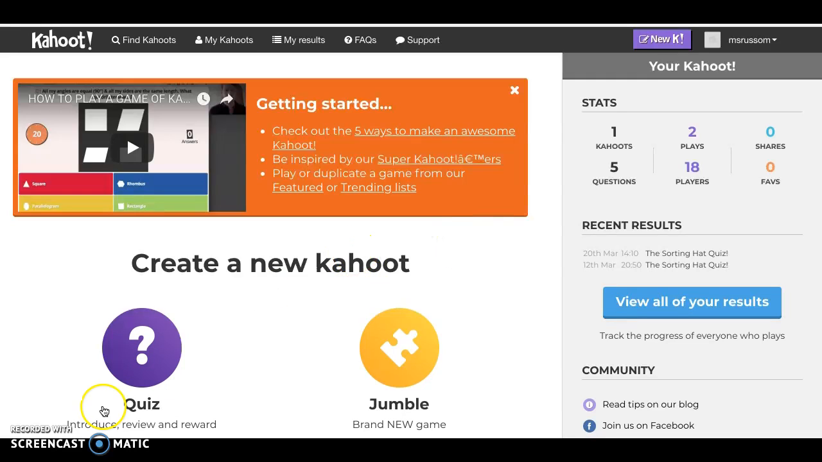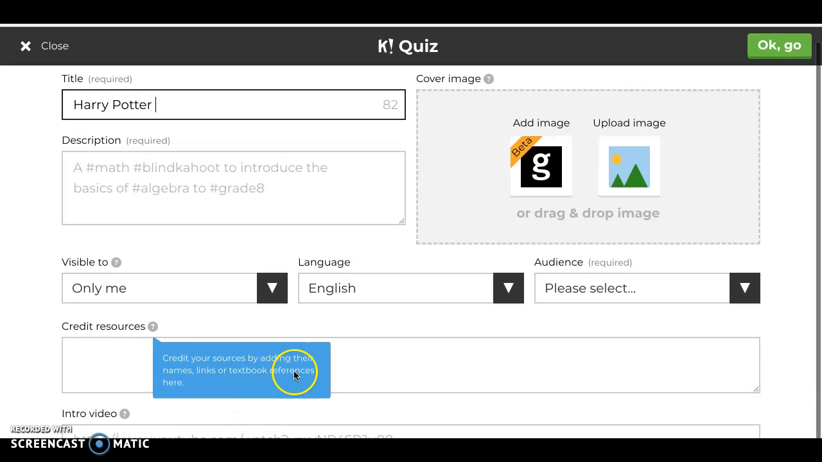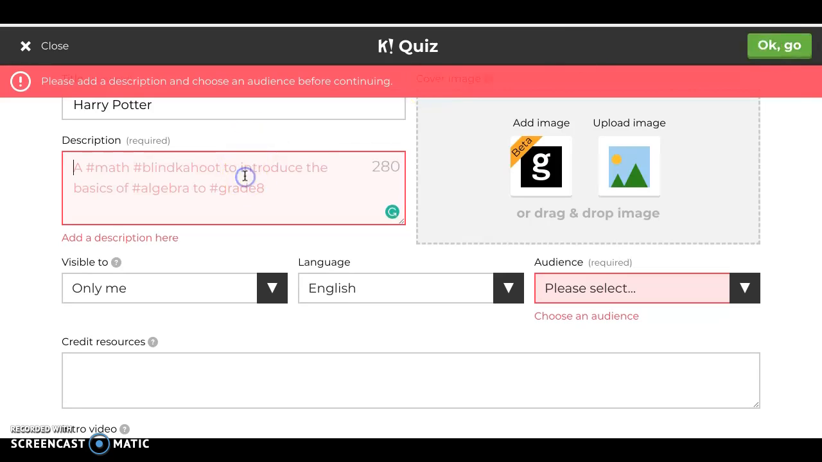So let's say I want to create a quiz. Then I will have an account here. I created this through my Gmail. You'll just go here to quiz, and you can create a title. So let's say we're doing Harry Potter. And here you can add fun images, you can add a description, visible to however many people. Oh, I guess you'll have to add a description. This is about Harry Potter. Audience, school. Okay, go.